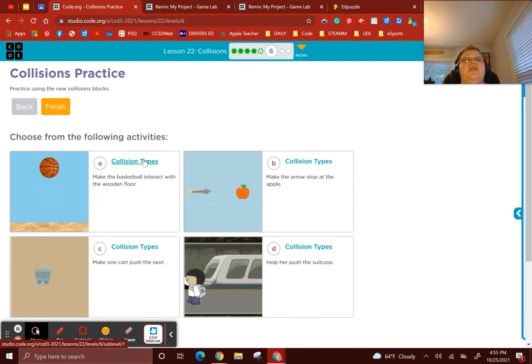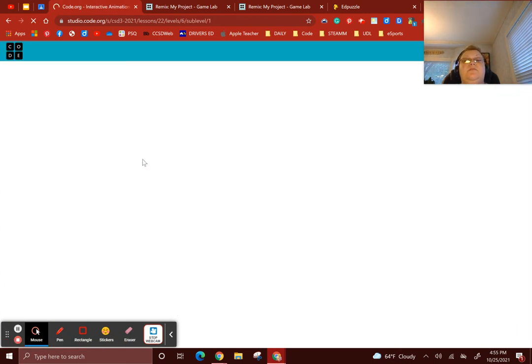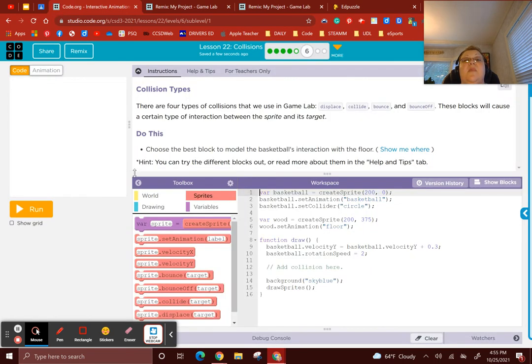All right, so collision types, letter A. There are 4 types of collisions that we use in Game Lab: displace, collide, bounce, bounceOff. These blocks will cause a certain type of interaction between the sprite and a target. Choose the best block to model the basketball's interaction with the floor. You can try the different blocks out.